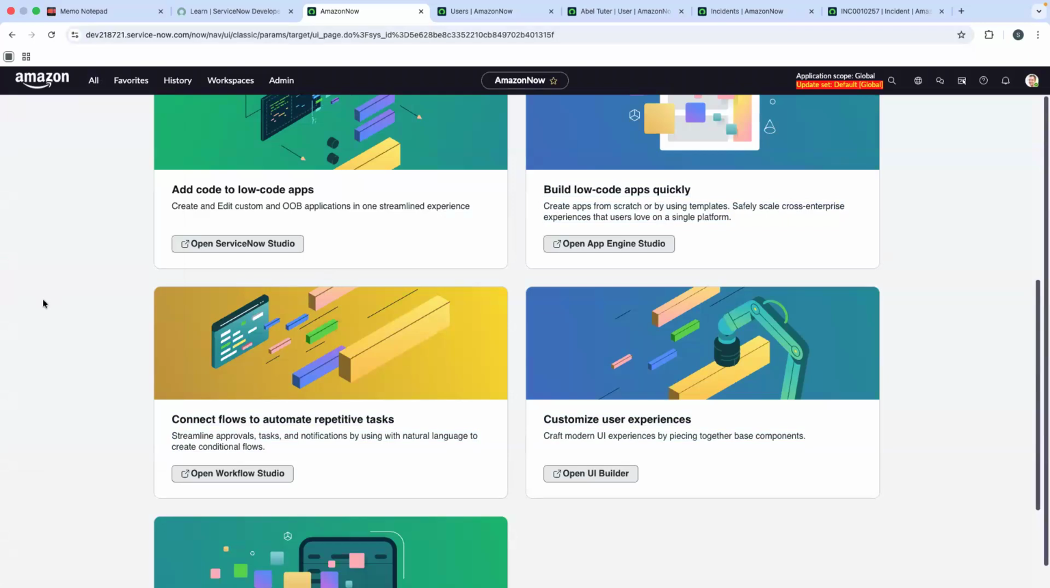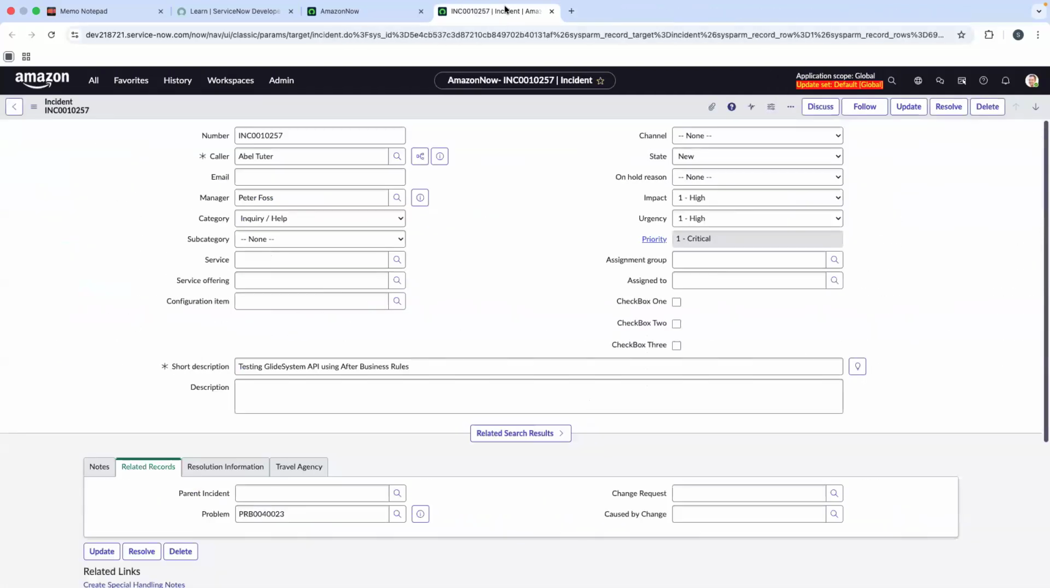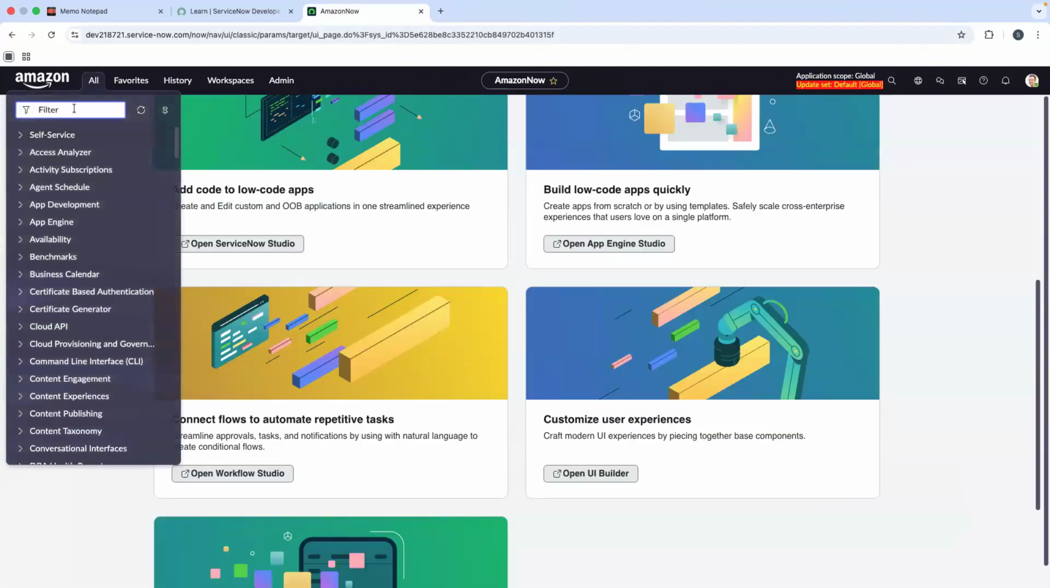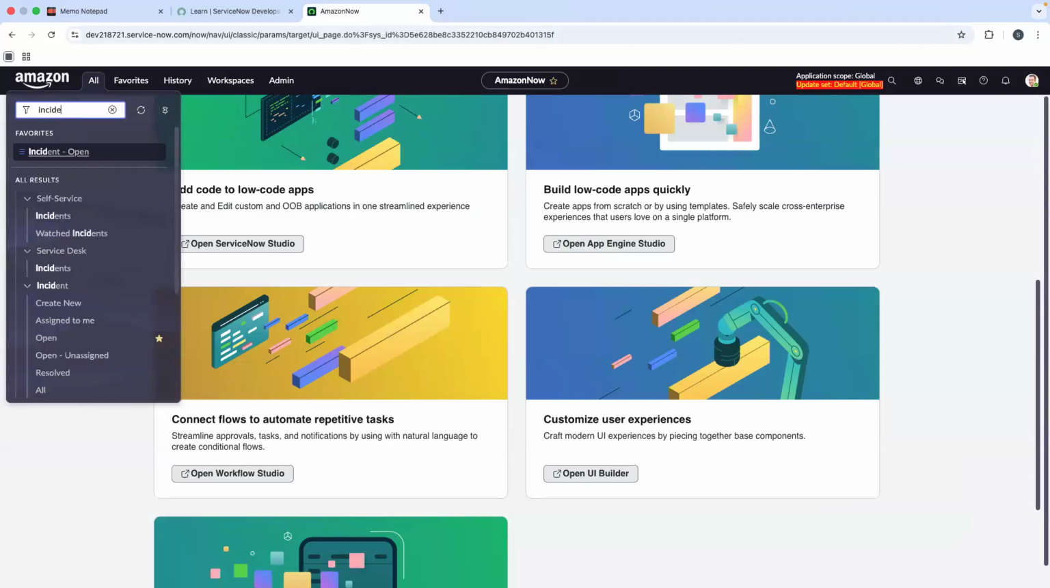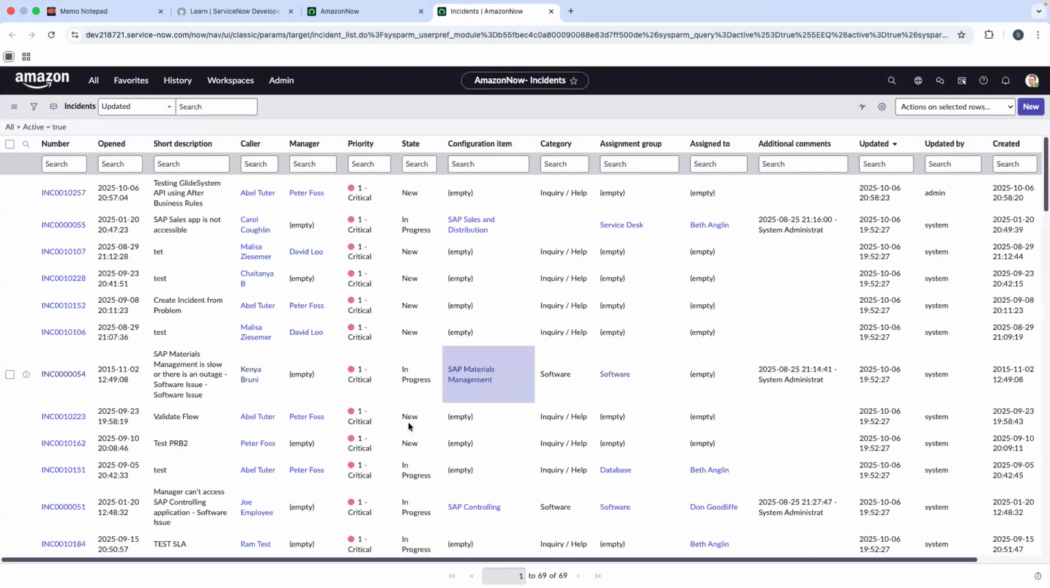Let me move forward. Yeah. So now let's suppose we'll just close these tabs, and let me type the incident in the application navigator, because this is the application navigator, right? Let me open the incidents. So all the incidents are there. Okay, and you can see these are the open incidents.